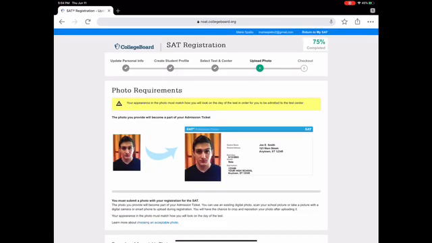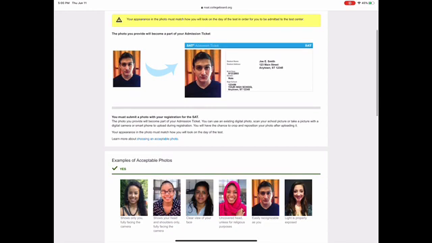Okay, and that brings us to photo requirements. It says your appearance in the photo must match how you will look on the day of the test in order for you to be admitted to the test center. The photo you provide will become a part of your admission ticket. So it shows you an example of what your admission ticket will look like with your photo attached there. And then below that it says you must submit a photo with your registration for the SAT. The photo you provide will become part of your admission ticket.